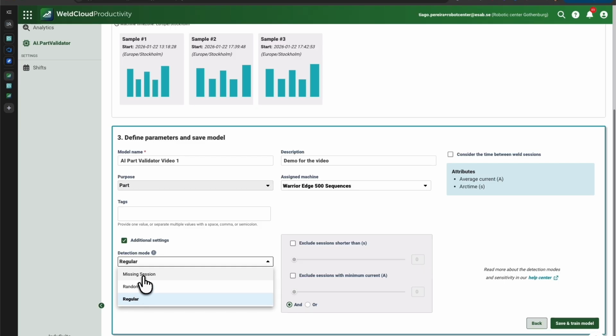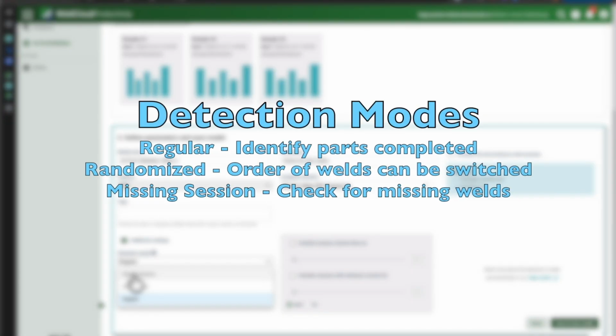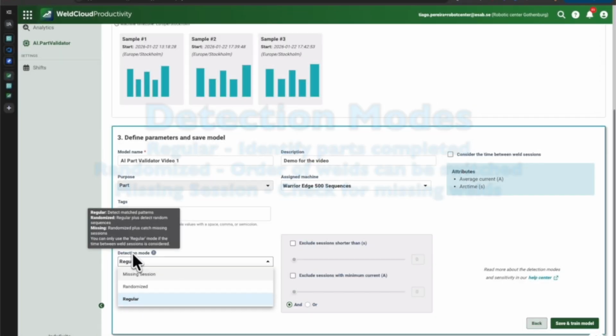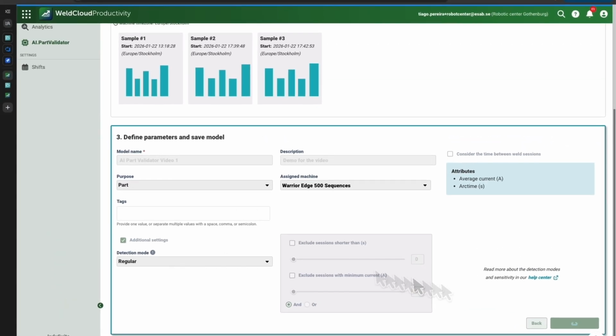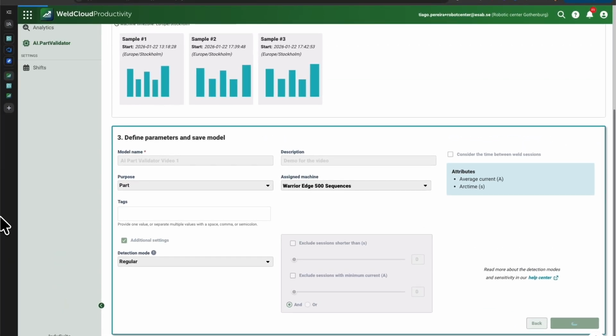And then missing session, which is similar to regular, but it is actively looking for if there is one weld session missing in the part, it will flag in the interface that there is this weld session missing, giving you the information that maybe the welder forgot a weld. And with this, it gives you additional insights. And then you choose the detection mode that you'd like. This can be changed later on, and save and train the model. And we're done with training the model.